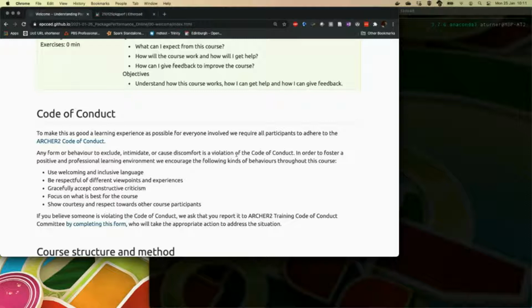So using welcoming and inclusive language, being respectful of different people's viewpoints and experiences, gracefully accepting any constructive criticism, focusing on what's best for the course so that everybody gets the most out of it, and showing courtesy and respect towards other course participants. We really want to make this a positive learning experience for everybody involved, no matter what their background is and what level of experience they're coming into the course with. So we ask everybody to try and respect those as much as possible.